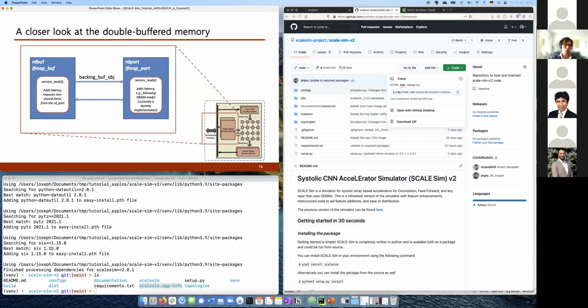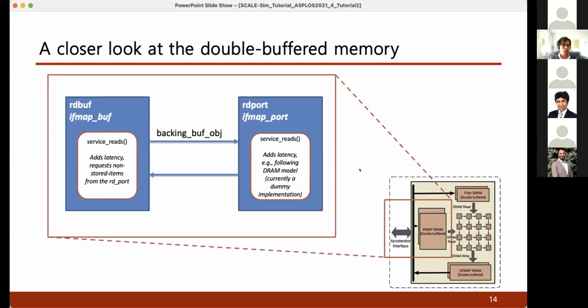Okay, so let's take a closer look at the double buffered memory. I just realized I can make the slides full screen for now. So let's take a closer look at this double buffered memory class. Basically, this is this small component here at the left-hand side of your systolic array with your accelerator interface that goes to the outside world, for instance, to the DRAM model that you want to plug into this. And then you have this double buffered memory here with the input feature map SRAM. And that works basically as follows.